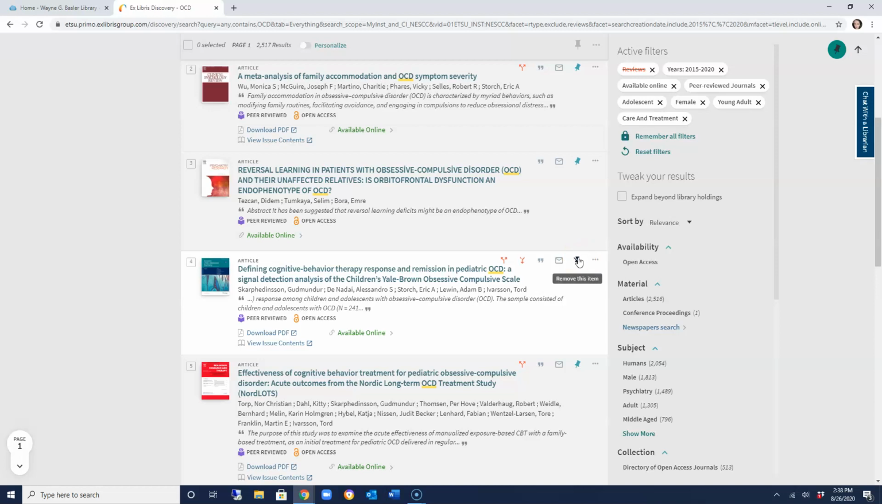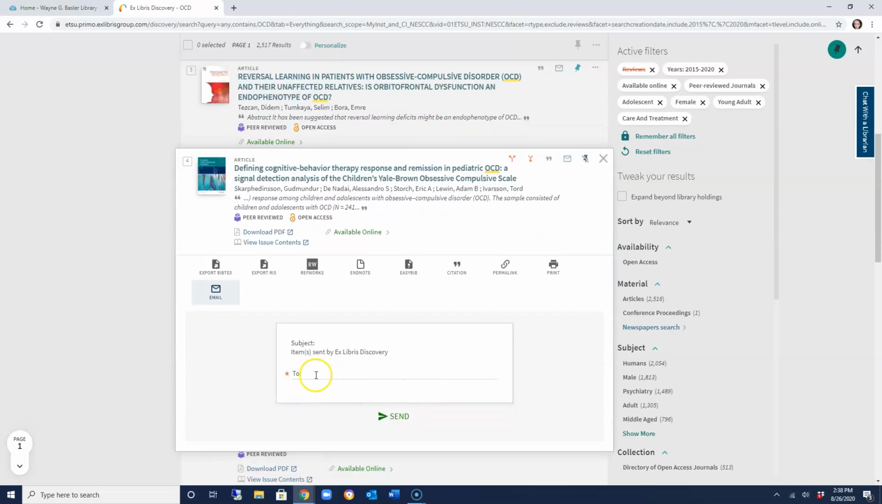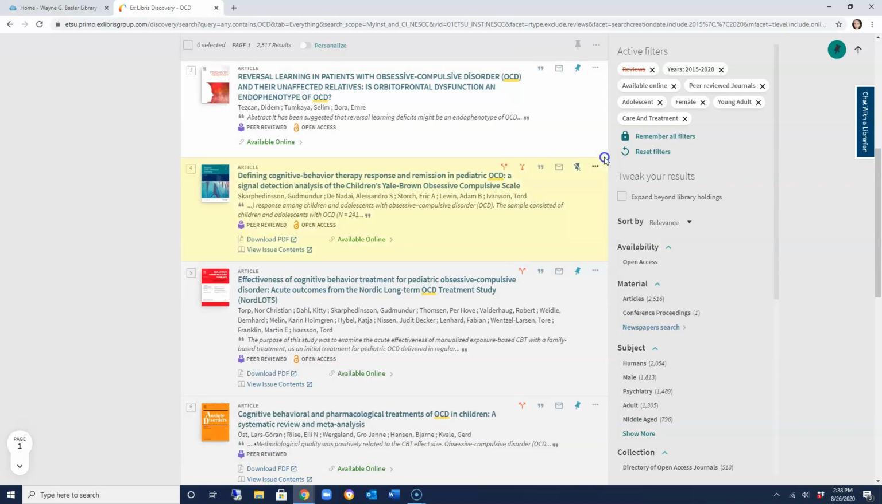So anytime you come to the library page and log in, it will be there for you under your favorites. Another option is that you can use the envelope icon to email the article to yourself. I highly recommend that you do that. You just type your email address in there and hit send, and they will email it to you, which is a wonderful, wonderful thing because that way you have it saved in your favorites and in your inbox somewhere.